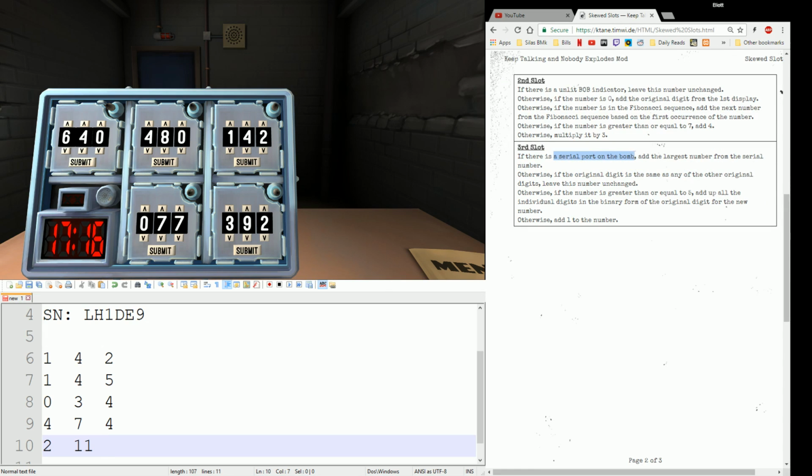Third slot. If there's a serial port? No. If the original digit is the same as any other original digit: it was a 2, it did not match any others, no. Otherwise, if the number is greater than or equal to 5, no, although I do want to look at that rule in a second. Otherwise, add 1. 2, 11, 5. And we have to do the wraparound, so subtract 10 from 11, we get 1. 2, 1, 5. Awesome.